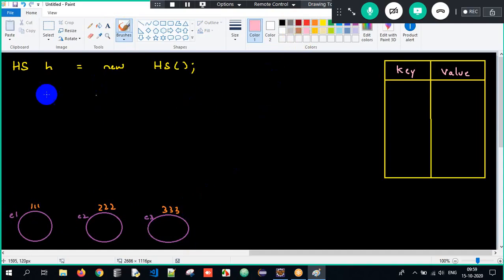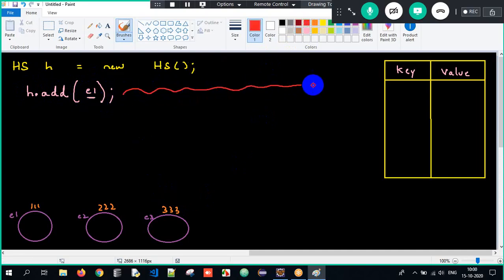So therefore, now when I tell h.add, I am adding the first object. That is E1. I am adding the first employee object. So now slowly it goes here. What is the hash code of E1? It's 111. It checks in the key part, is there a hash code by the name 111 here? No, it's not there. So 111 will get inserted and the respective value is E1. Meaning I'm just checking with the equals method: is 111 equal to any of the content in the key? It's not there. So 111 will get inserted.